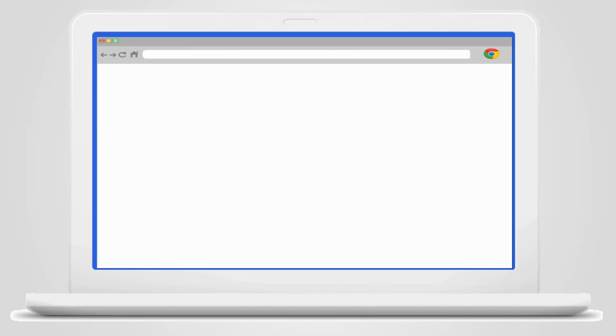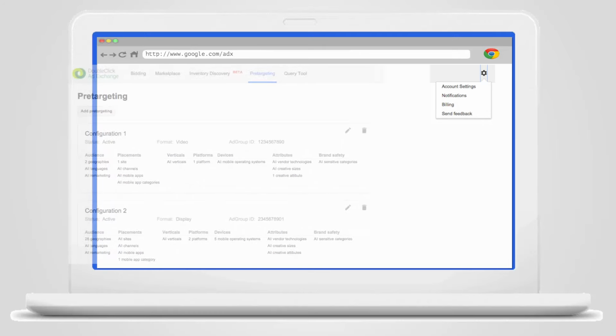Once Chris accepts his new role as account administrator and signs into AdEx, he'll be able to access all features in the account, including managing users via the account settings, billing information, and retargeting settings.